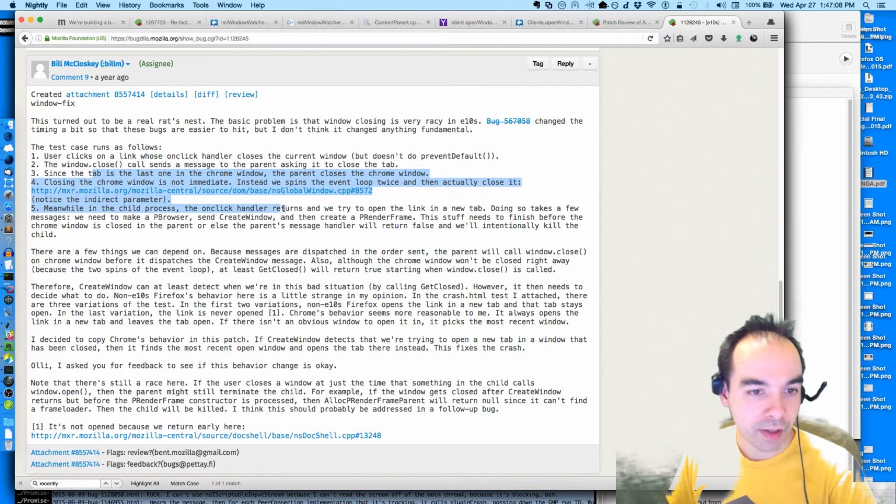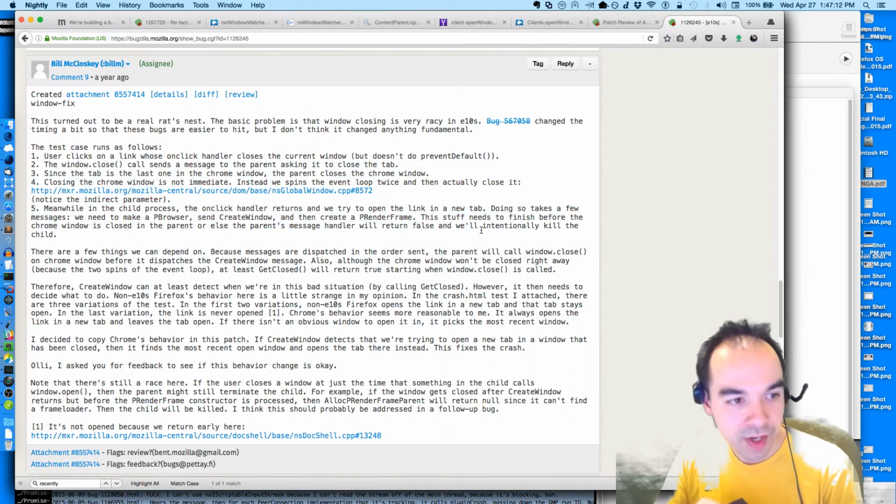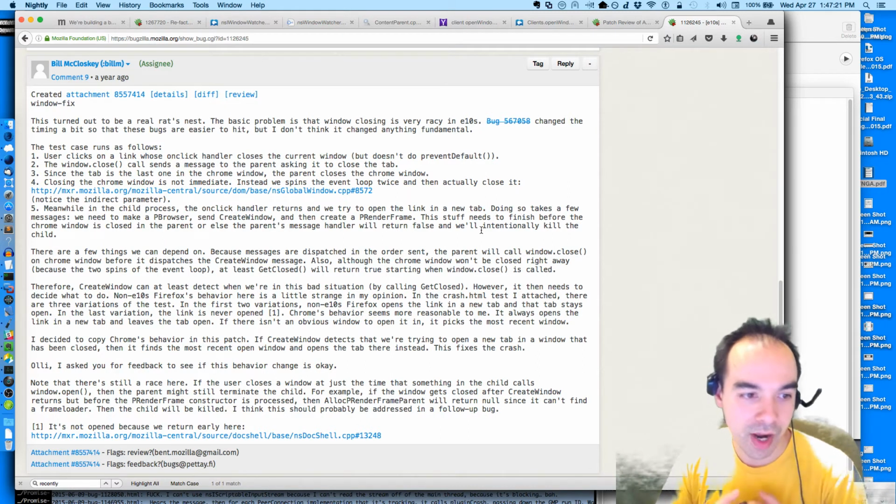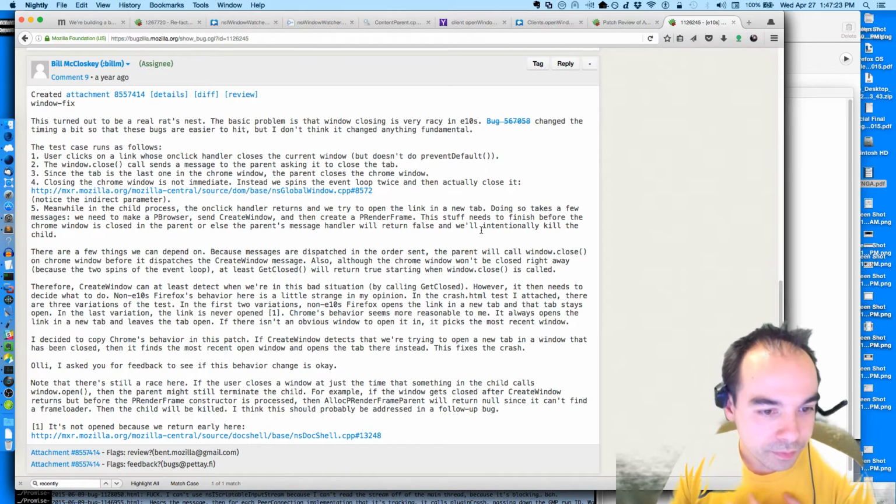Meanwhile, in the child process, the on-click handler returns and we try to open the link in a new tab. Doing so takes a few messages. We need to make a PBrowser, send CreateWindow, then create a PRenderFrame. This stuff needs to finish before the Chrome window is closed in the parent, or else the parent's message handler will return false and will intentionally kill the child. However, that needs to decide what to do. Non-e10s Firefox behavior here is a little strange in my opinion.